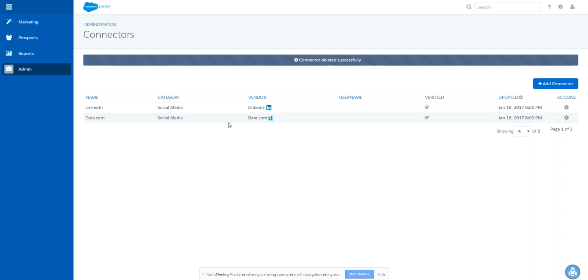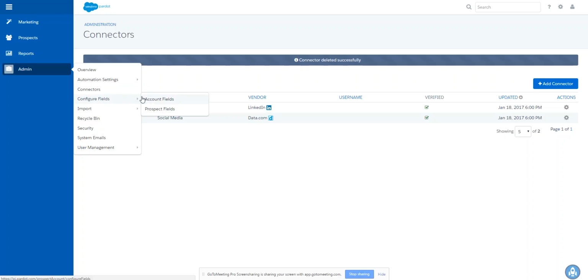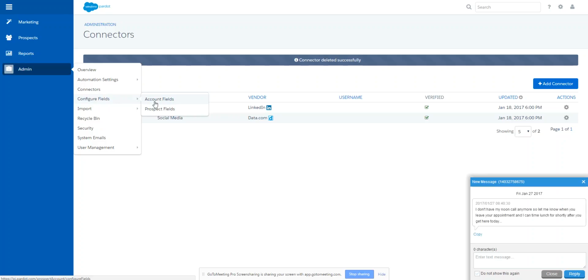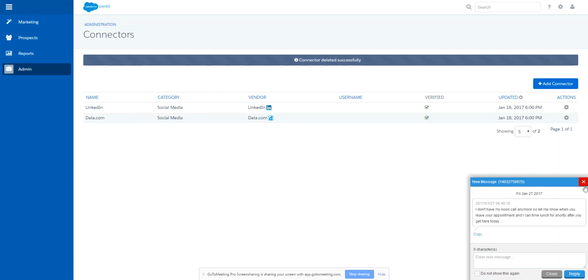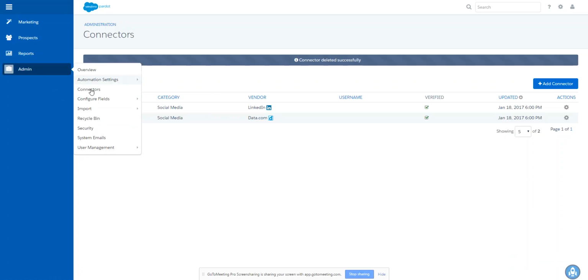Okay. Good. Awesome. All right, so let's go back to admin. So we found connectors is under admin connectors. The next section is configure fields. This is where you build out your custom fields. You have account fields and prospect fields. We're going to focus on prospect fields. And prospects are either leads or contacts. You know that, right? In Salesforce. Prospects are leads or contacts, okay? Yep. All right.